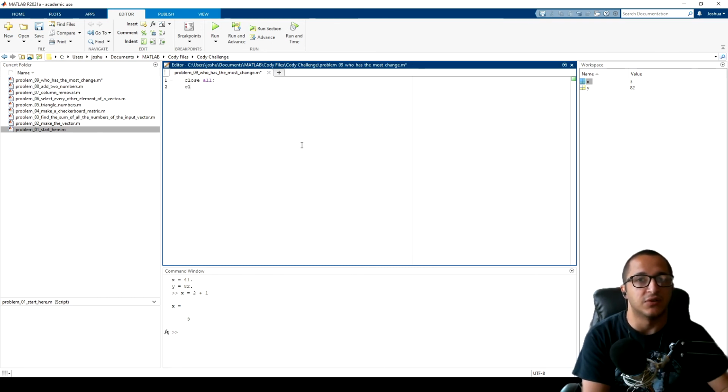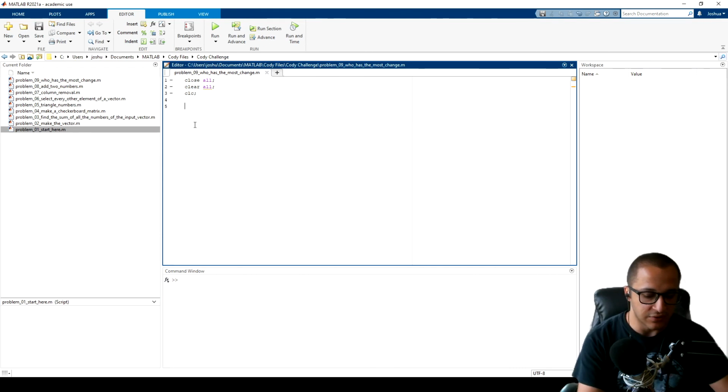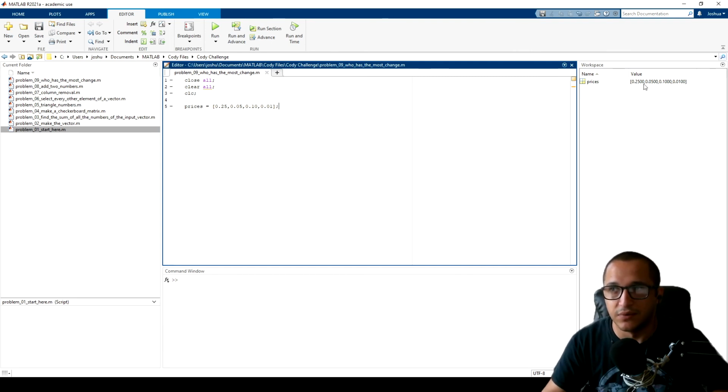So here I'm going to say close all, clear all, clc, and this is just to make sure that close all closes any graphs or figures that I've opened up previously, clear all clears out the workspace, and clc clears the command window, which is useful for starting something from scratch. So let's create an array of prices. We started with quarters, which is 0.25, and then nickels, which is 0.05, and then dimes, which is 0.10, and then pennies, which is 0.01. We should see that show up there.